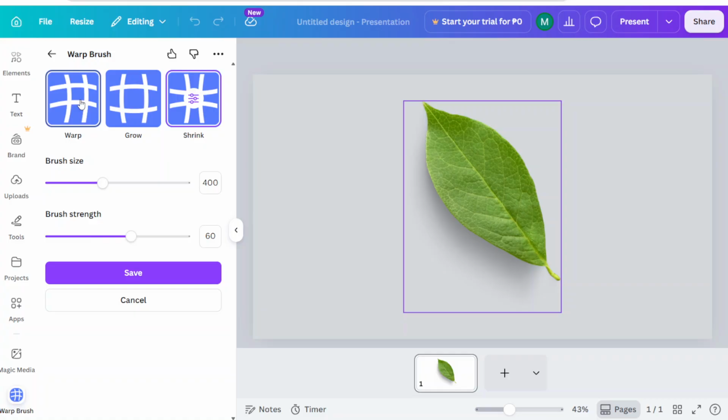Next, adjust the brush size and brush strength. Brush size controls the area your brush will affect, so smaller brush settings are ideal for precise distortions, while larger settings work well for broader, more dramatic changes. Brush strength controls how intense the warp will be. If you want a subtle look, keep the strength lower. If you want a more noticeable bend or melt, increase it gradually.